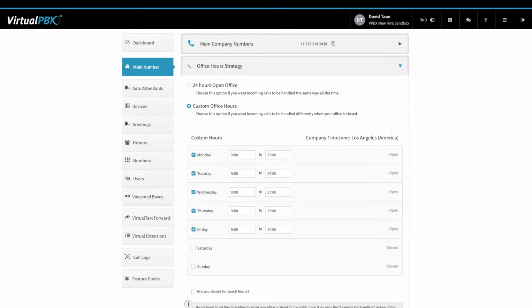Office hours strategy: you can be open 24/7 or have custom office hours for each day of the week. You're open, put a check mark, and then set your open hours in 24-hour or military time. You also have the option to be closed for lunch every day. Just put a check mark here and then set your lunch hours for those times and click on Save Changes.